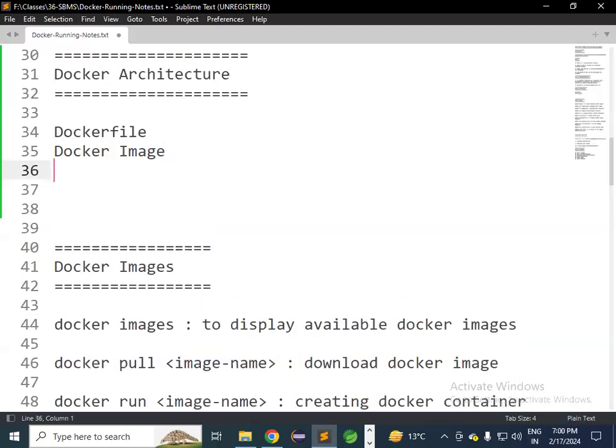So all the Docker images we are going to store in the Docker registry. Docker registry is Docker Hub. There are so many images already available in the Docker registry, free images available. You can use them to run the softwares. If you want, your application also can be packaged as a Docker image, and you can also store it in the Docker registry. We are using Docker Hub as a registry here.